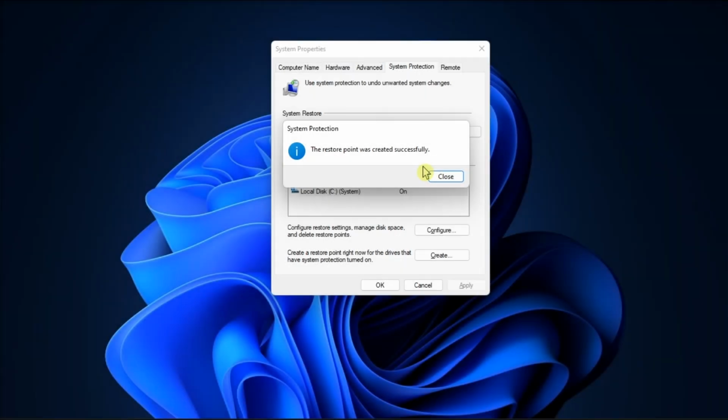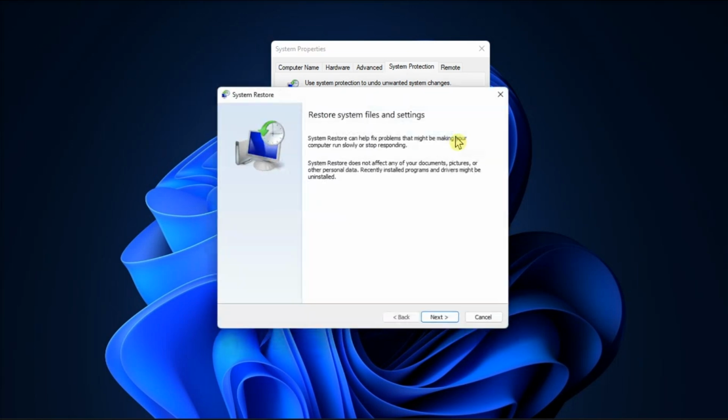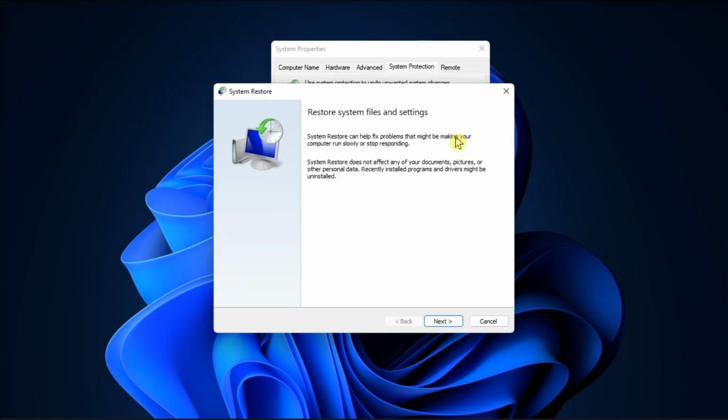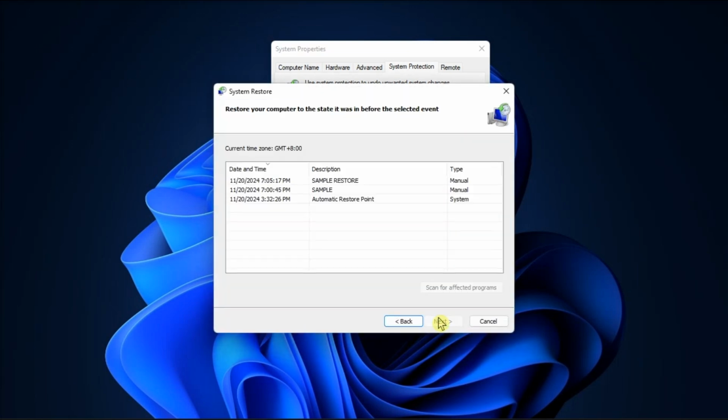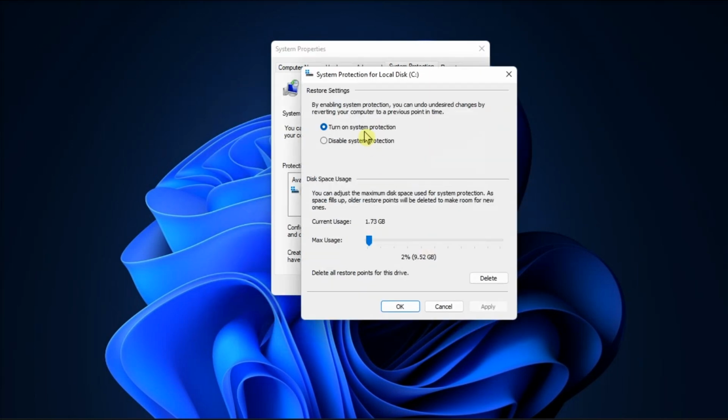Next, check if the System Restore is active on all volumes. You can check it by clicking System Restore, click Next, and click Create the Restore Point. Now under Protection Settings, you will see available drives and their protection status. And to change the drive setting, select it, click Configure, then you can either turn on or turn off the System Restore.